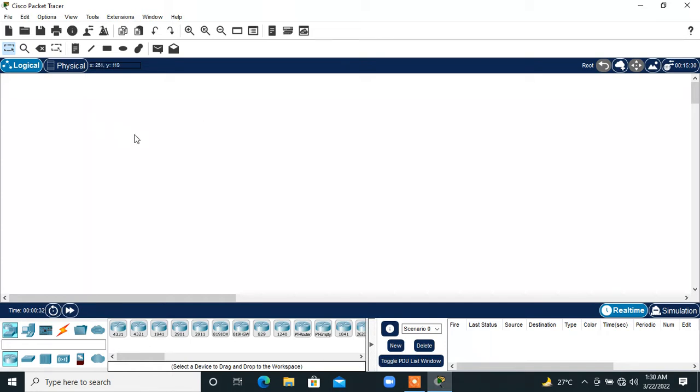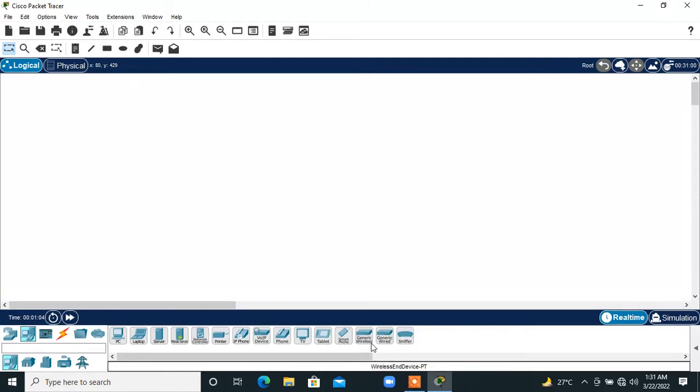So this is our Packet Tracer. There are two modes, logical mode and physical mode. Today we are going to talk about the logical mode, and I will also show you what the physical mode looks like. Let me give you a brief. As you can see, these are the network devices we have. If you click on this, you will start getting all the end devices like PC, laptop, servers, and so on. And if you go further, you will have some other devices.